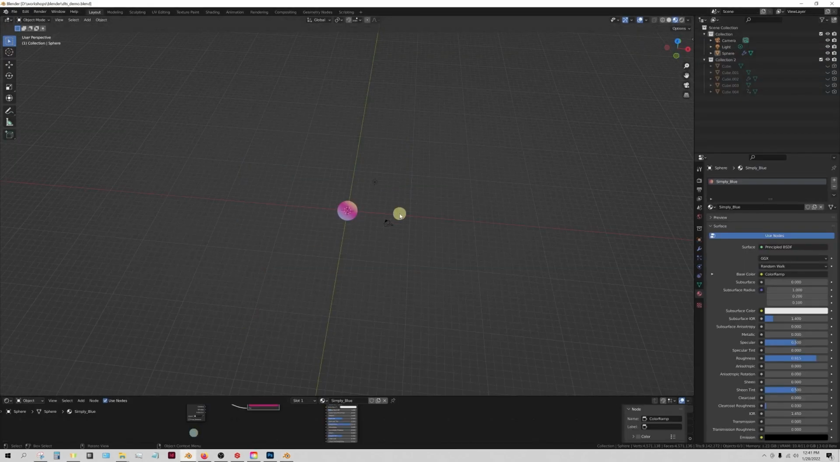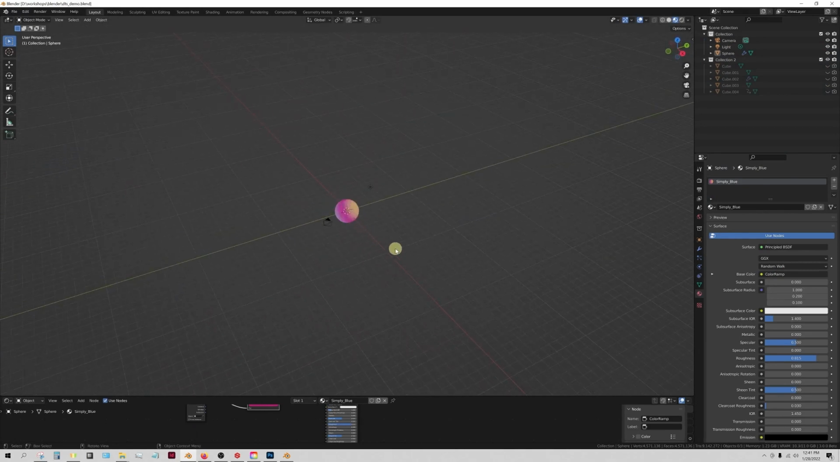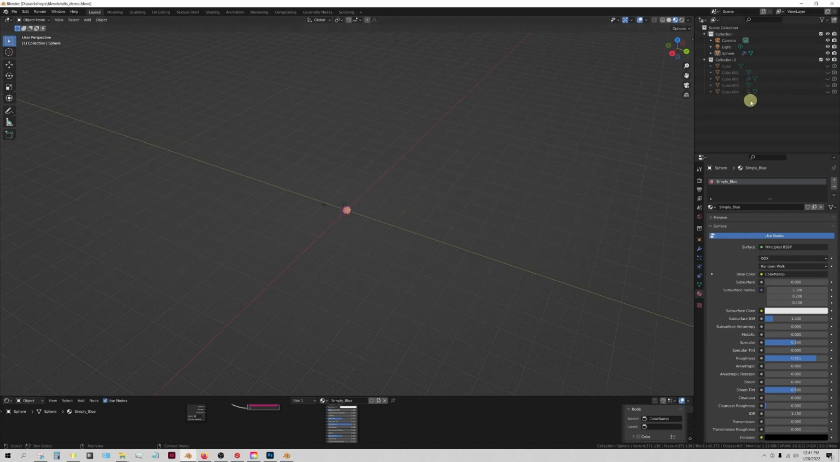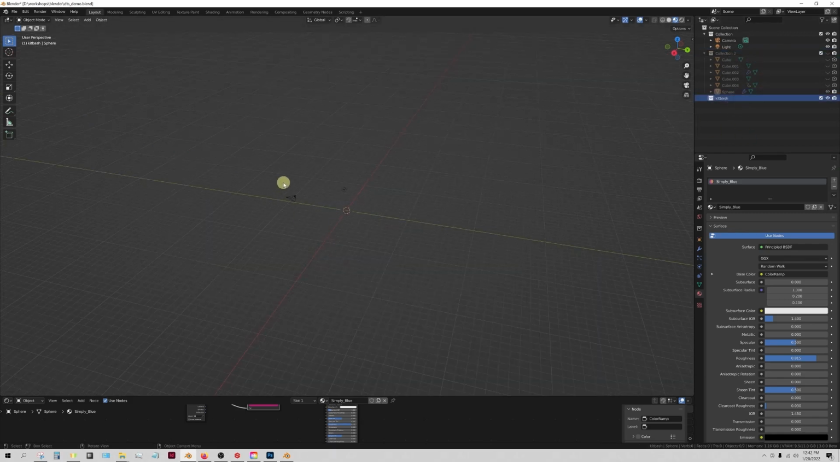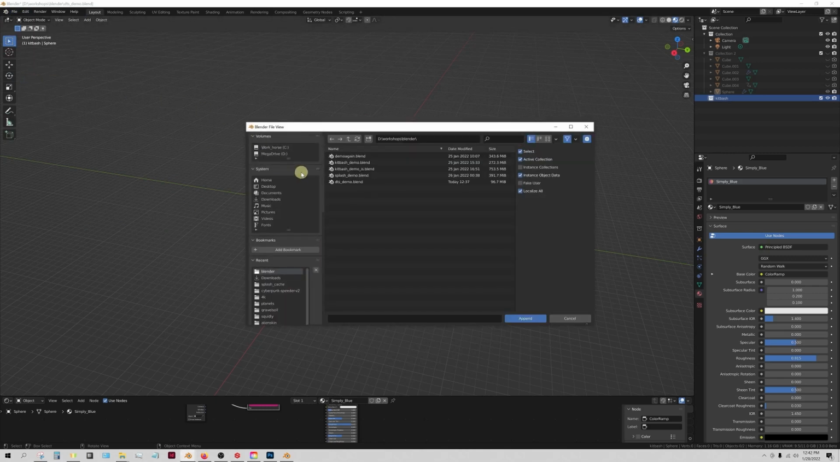This is my file I was just showing the shader stuff in. I'm going to make a new collection for kitbashing. I'm going to move that sphere into the hidden collection here. I'm going to add that other building in by going to File, Append, and now I need to locate this blend file on my computer, and I'm going to click on that Blender file.